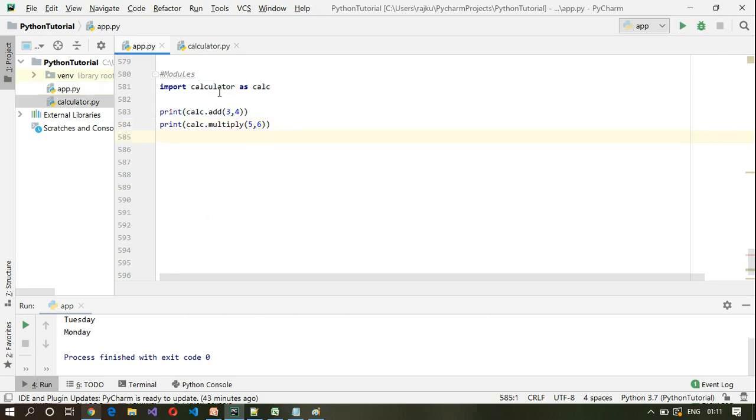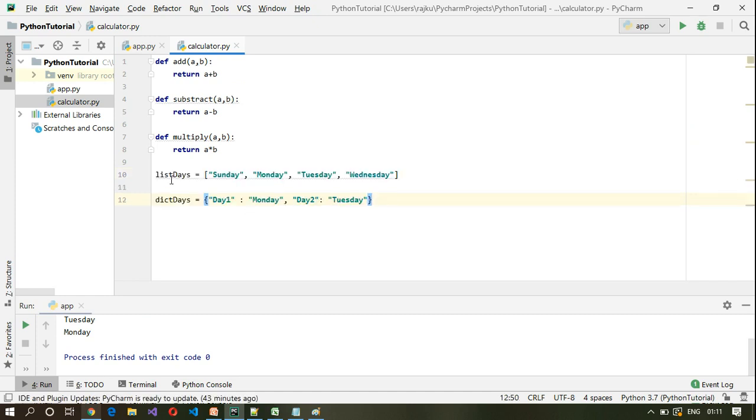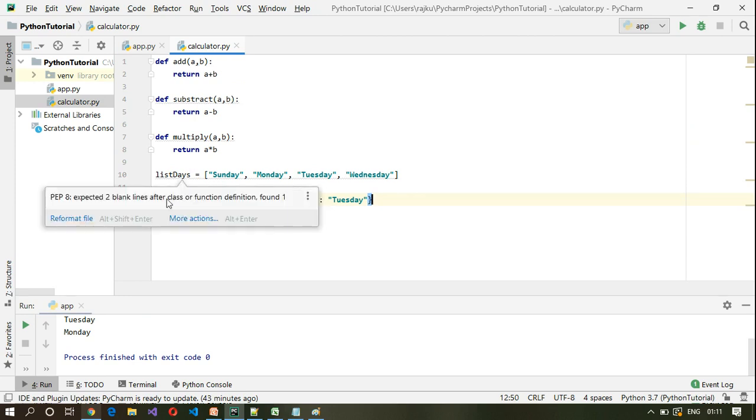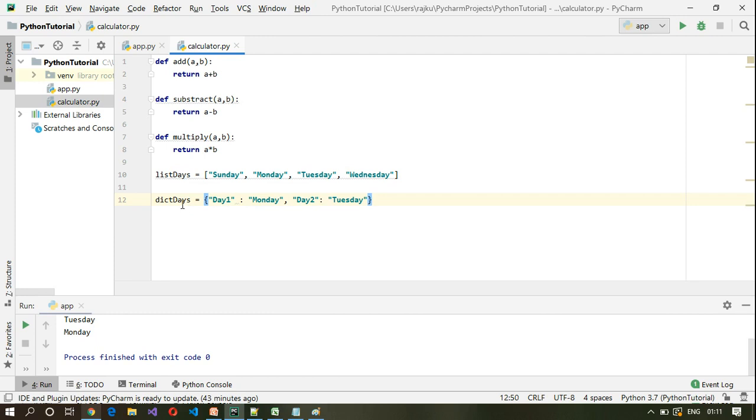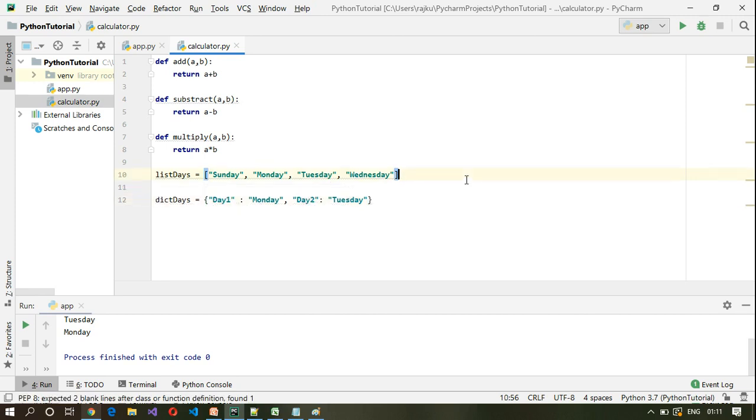Okay, so far we have added a few functions into this calculator.py. We can also add lists and other containers here. So I will add a list and a dictionary here. Okay, so these two are containers. One is a list container, the other one is a dictionary. So list days contains Sunday, Monday, Tuesday and Wednesday inside the list, and dictionary days contains day 1 as Monday and day 2 as Tuesday.